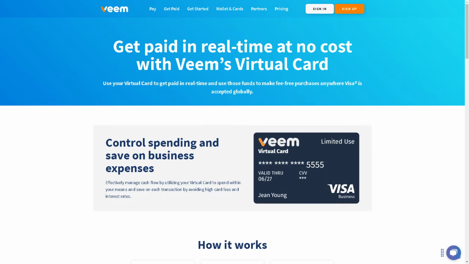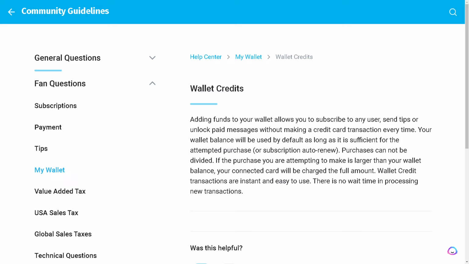for you to be able to pay for OnlyFans without using the traditional credit card, okay? Now, you can also fund your OnlyFans mobile wallet. Here, adding funds to your wallet allows you to subscribe to any user, send tips, or unlock paid messages without making a credit card transaction every time. So that's your next option, apart from creating a virtual credit card online. And as you can see, your wallet balance will be used by default as long as it is sufficient for the attempted purchase or subscription auto-renewal, and purchases cannot be divided, all right?